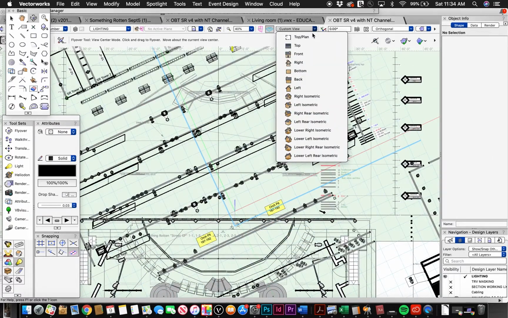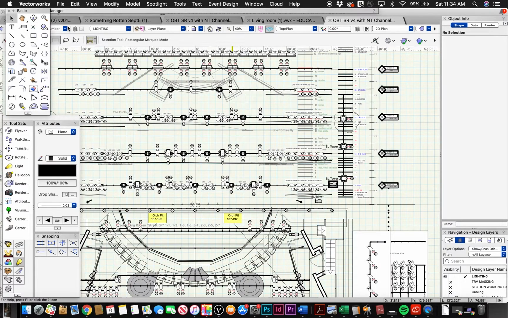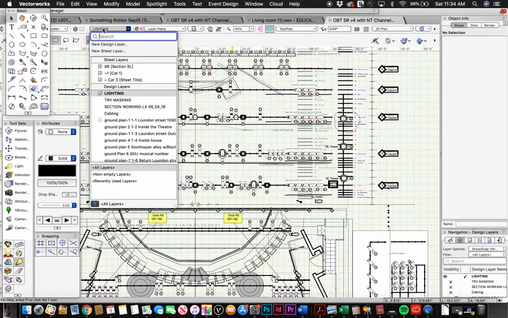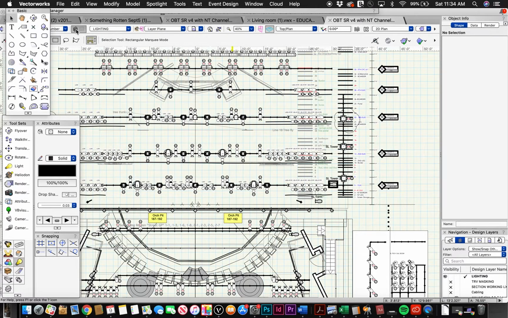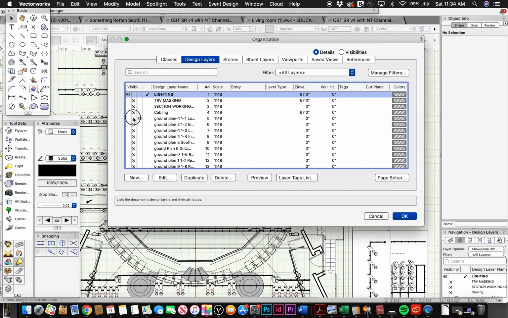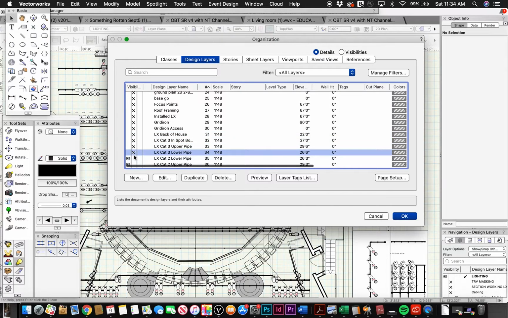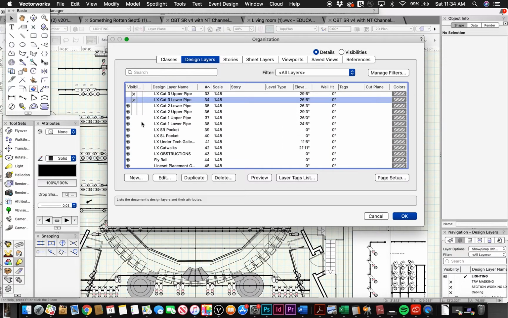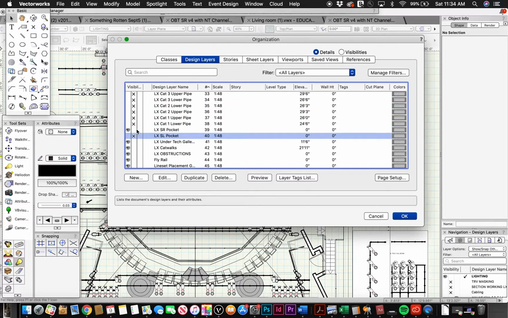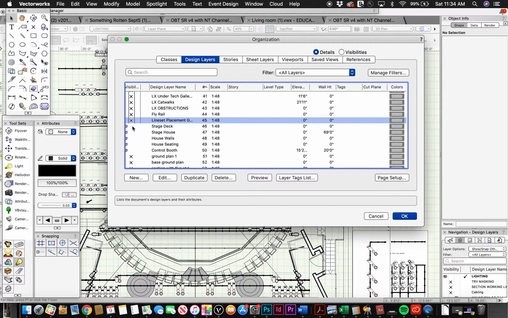I'm going to fix that by going back to top plan. Now, I need you to click the layer button up here. See where it says layers? You want to click here, and you need to turn everything off except for the lighting layer. This includes all the catwalks, et cetera. So just continue to click all of these off. And again, if you need them at any time, which you probably will not, you can easily access this menu just by clicking on the little symbol of the layers of paper.